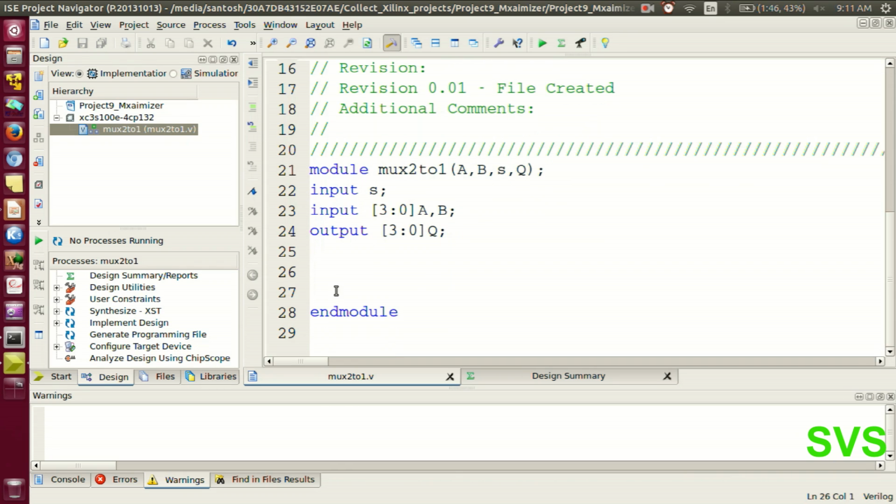And the functionality of the module, like a 2:1 mux, can be best described by the following statement. Wherein, if the select line is asserted, the output will be B. So B is the output if the select line is asserted.